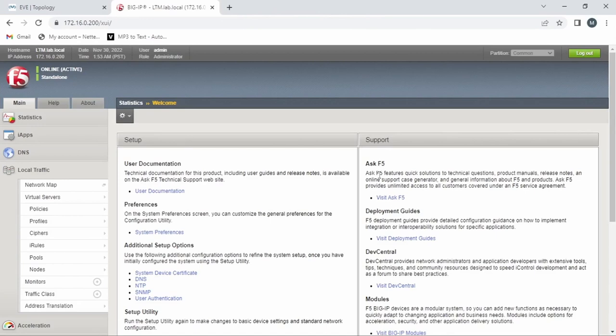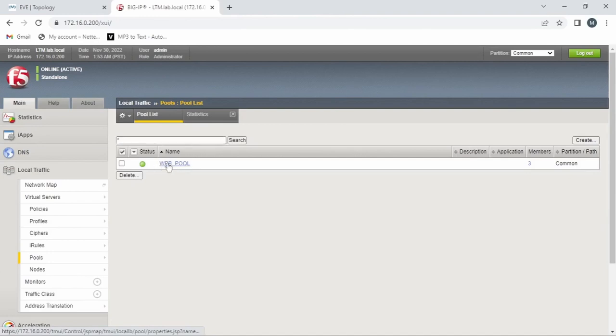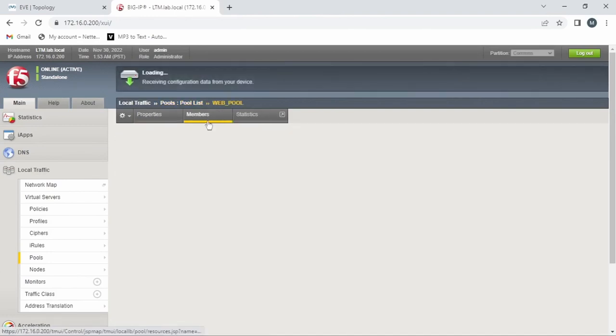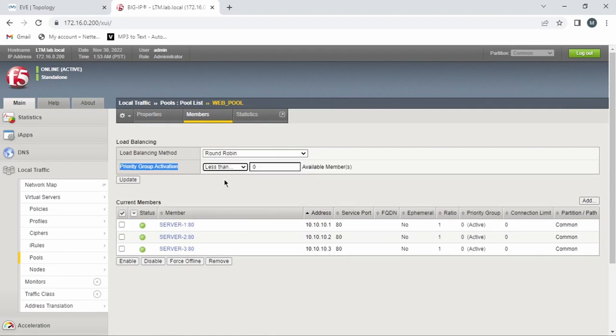And to configure the priority groups, we have to go to pools and then open this web pool. Then go to members. And over here we have priority group activation. Right now it's disabled. It's disabled by default. So to enable it, we have to press on less than. And here we can type how many pool members we have to at least have available at any given time.